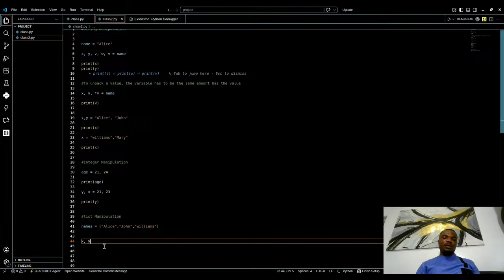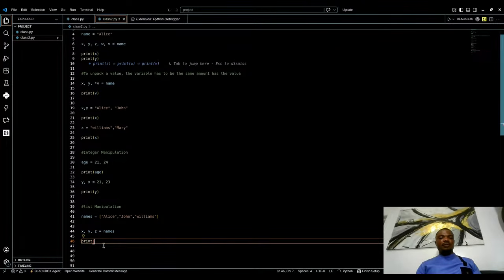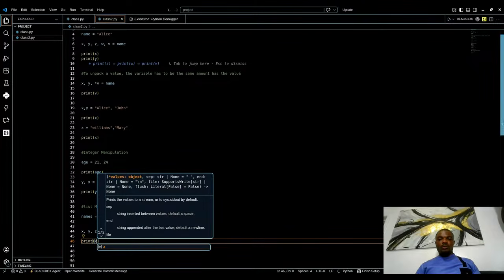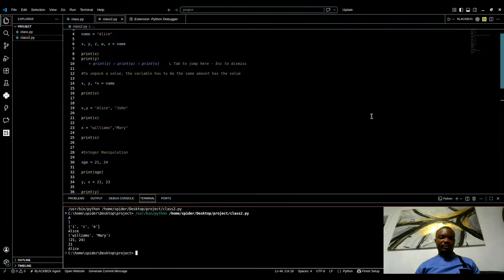So if I say x, y, z equals our list, which is the names, now if I print out x here, will I get Alice? Yes, let's see that. You see here that we can get Alice once we print out the name.